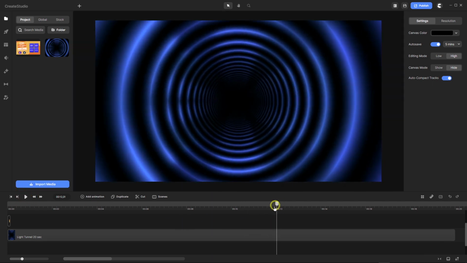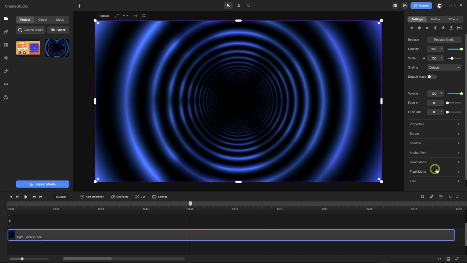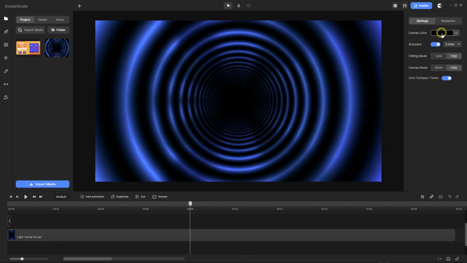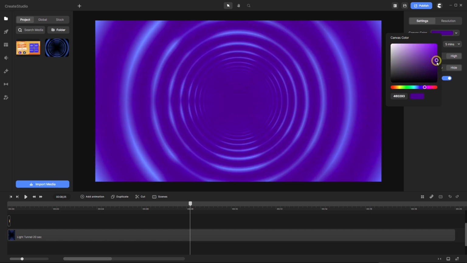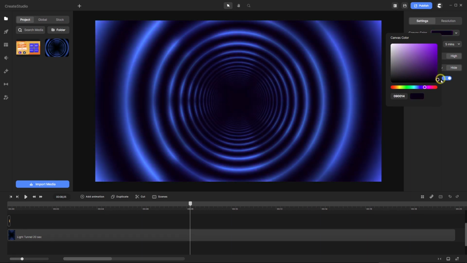Let's stop it. And if you want to change the background, which is in this case black because it's an MP4 file, you can go with the blend mode screen, which erases the black parts of the video, or if it's an image, also for an image. And then you can go with another canvas color. Let's go with something like this here. You see, light colors make no sense here. In this case, let's go with something like this.